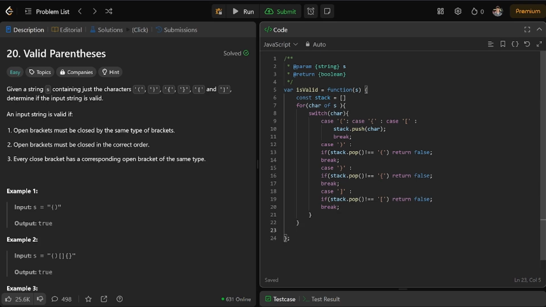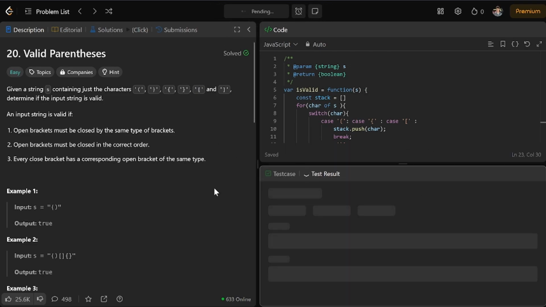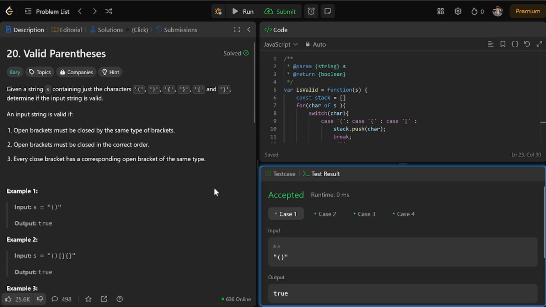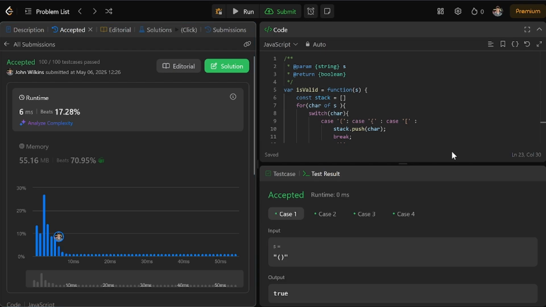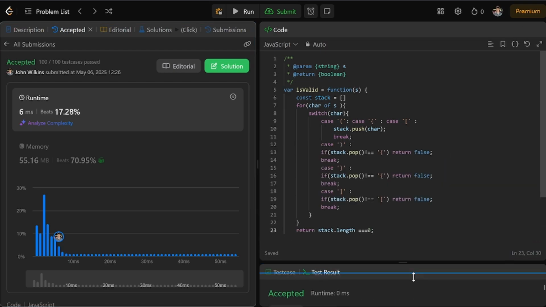And at the end, the stack should be empty. So return true or false. Did we process all the elements? The stack size should equal 0 if we did. Presto. Absolutely phenomenal.